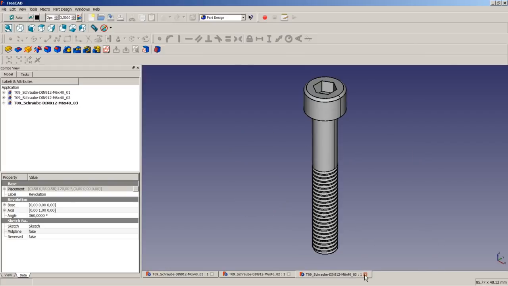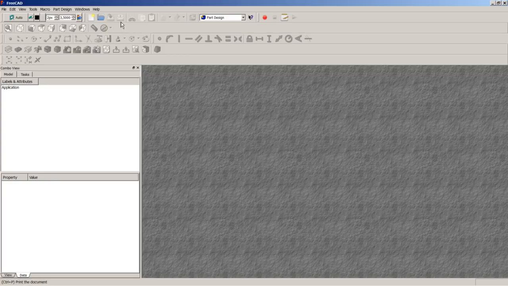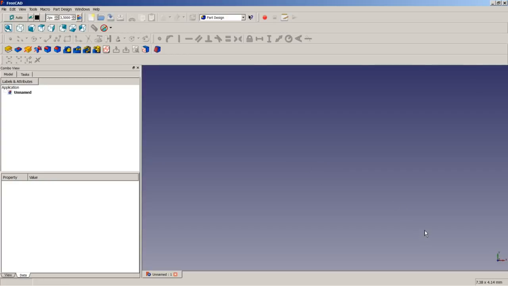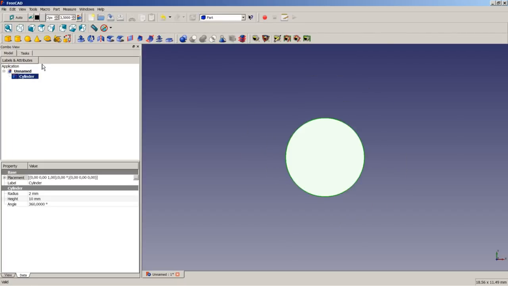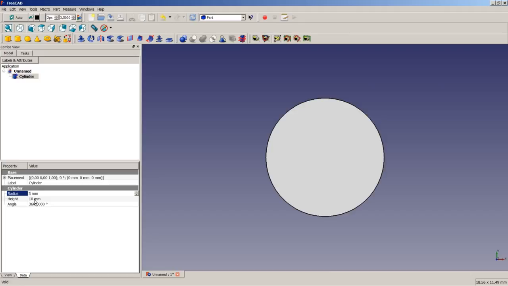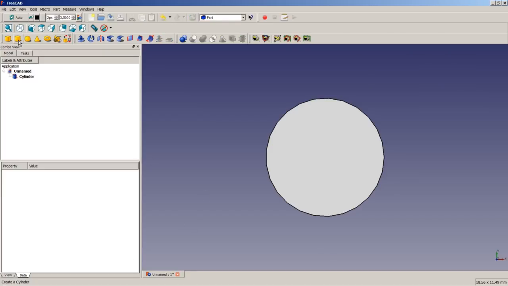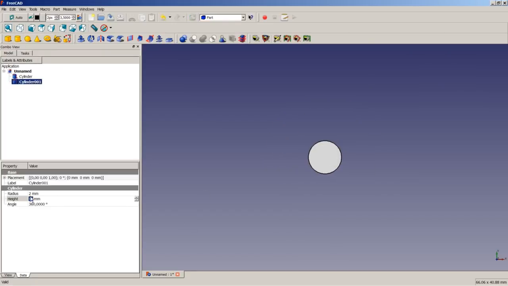First of all, I'm going to close all those windows and start a new document. I'm going to switch to the Part workbench and insert a cylinder. I will highlight the cylinder in the tree view here, and in the data view I will apply a radius of 3 mm and a height of, let's say, 40 mm. I will now insert a second cylinder, giving it a radius of 5 mm and a height of 6 mm.